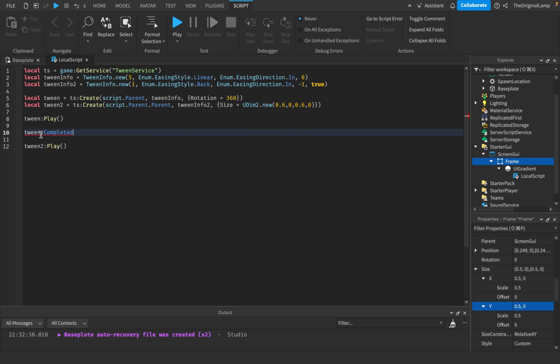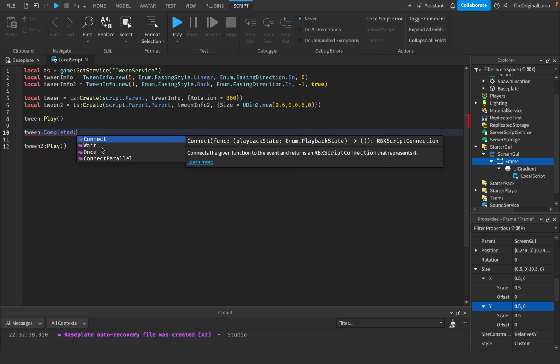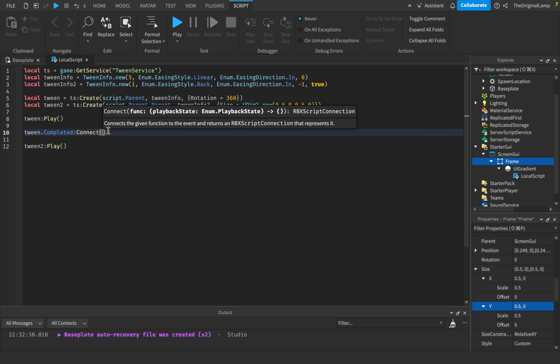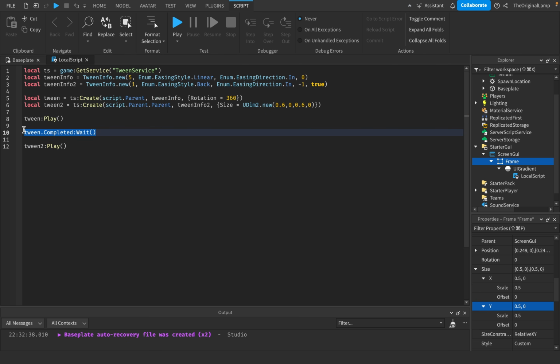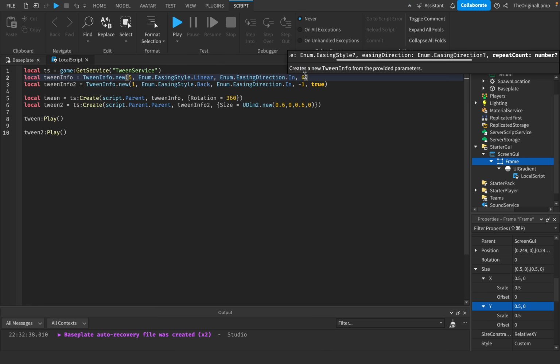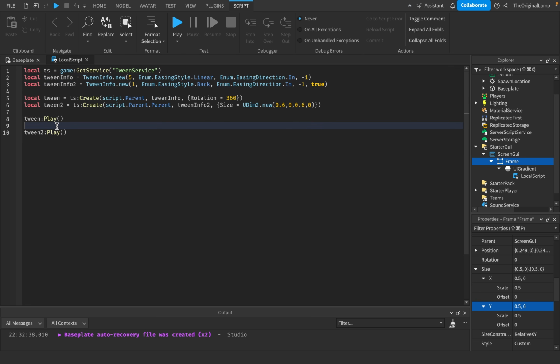And from there you could either connect it to a function, so you could say, okay, when the tween is completed, do something, or you could just say Wait. Then this will just halt the code until the tween is completed, right? So I'll set this back to -1. And so we're playing the first tween and we're playing the second tween.